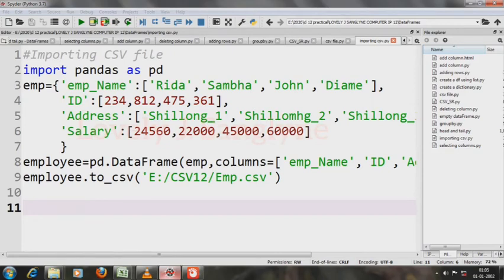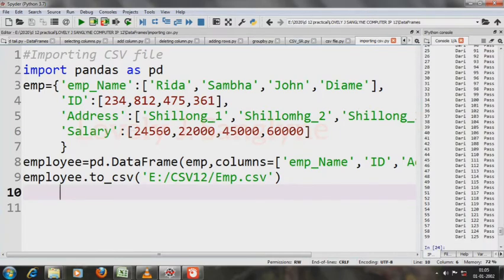Hello my dear students. Now let us try to learn how to import a CSV file. Importing a CSV file means that we will create a file in CSV format and then display it in the form of a data frame. We can do that using the read_csv function of pandas.